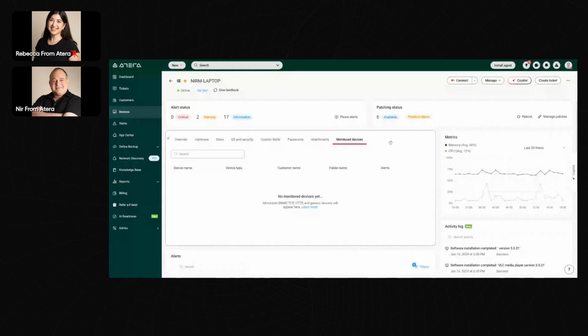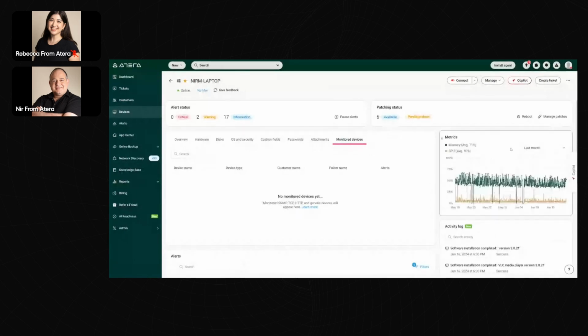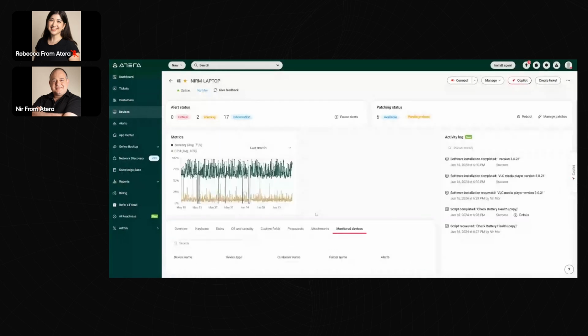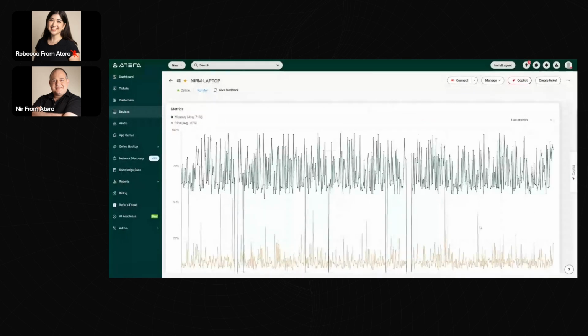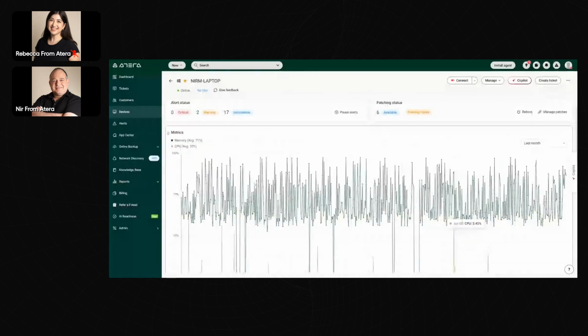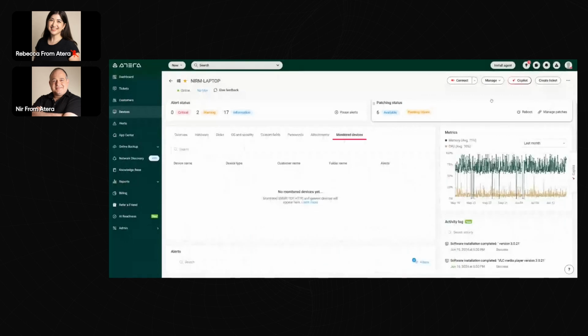Another thing that we can see is the metrics over here. So information on the memory and the CPU usage over the last 24 hours. We can go to last week's and even last month. Again, one of the coolest things over here is that because it might be just too small to see, you can go over here and change the size to make it a lot more visible for you. So these are really the things that you can see from over here.